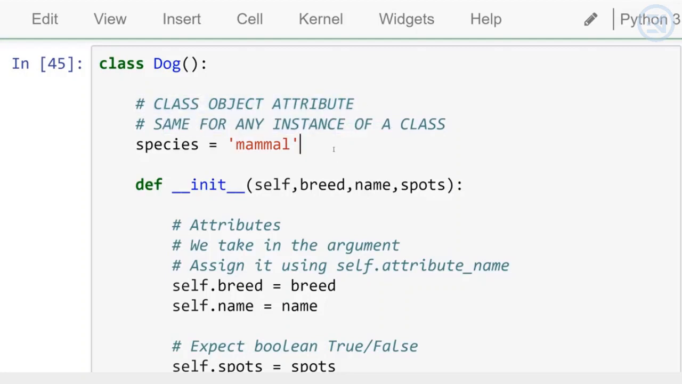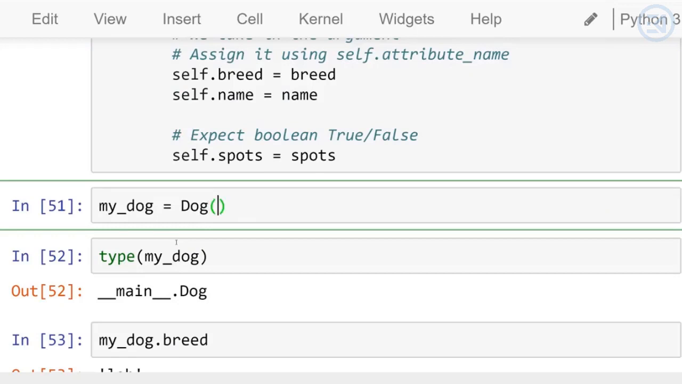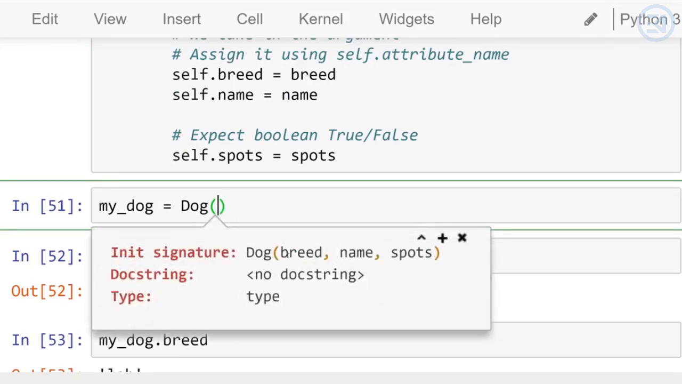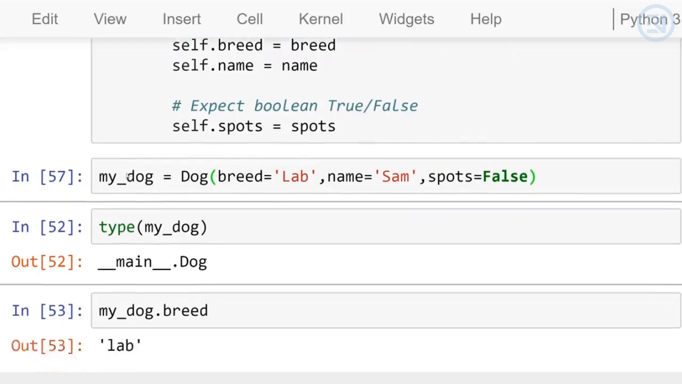So let's test out this theory. I'm going to add this class object attribute. Again, note how I'm not using the self keyword because it's going to be true regardless of the instance. I rerun that cell, and if I call dog again and do shift tab, I still only need to define breed, name, and spots. So let's say the breed is again a lab. We'll say the name is equal to Sam, and spots, we'll say false, Sammy doesn't have spots. So I rerun this, now I have my dog ready to go.